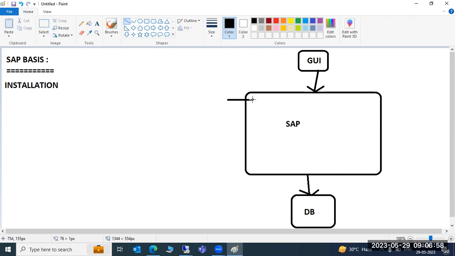First we will discuss the SAP topic, then we will go for database administration, or vice versa, DB administration and then SAP. But DB administration is the critical part, so it requires some technical knowledge. That is the reason first we will go for SAP administration, then we will cover DB administration. This is the major agenda of our entire course.